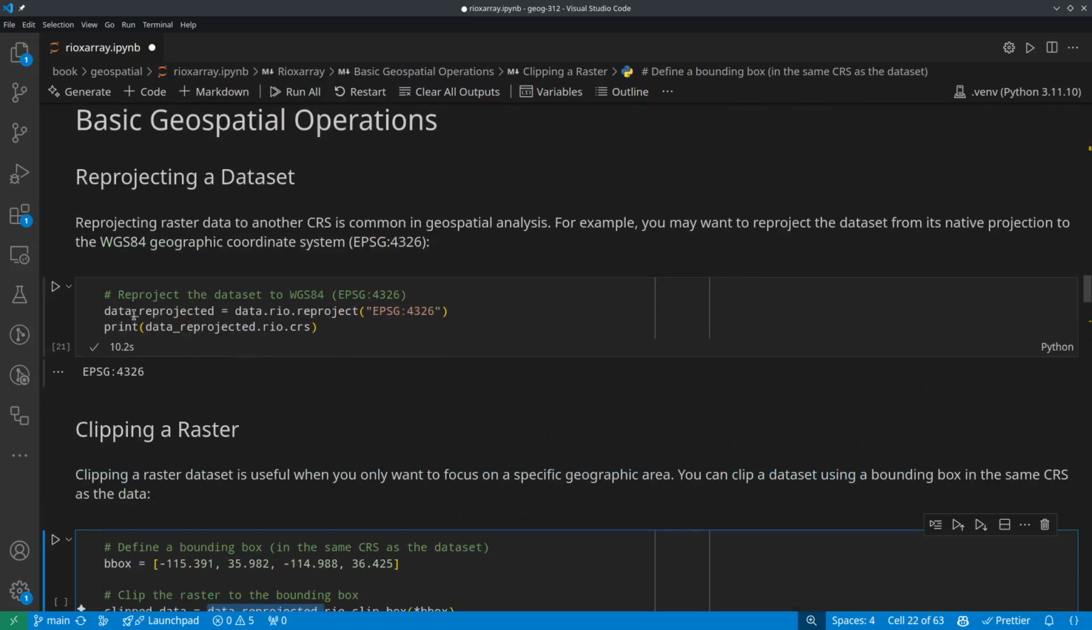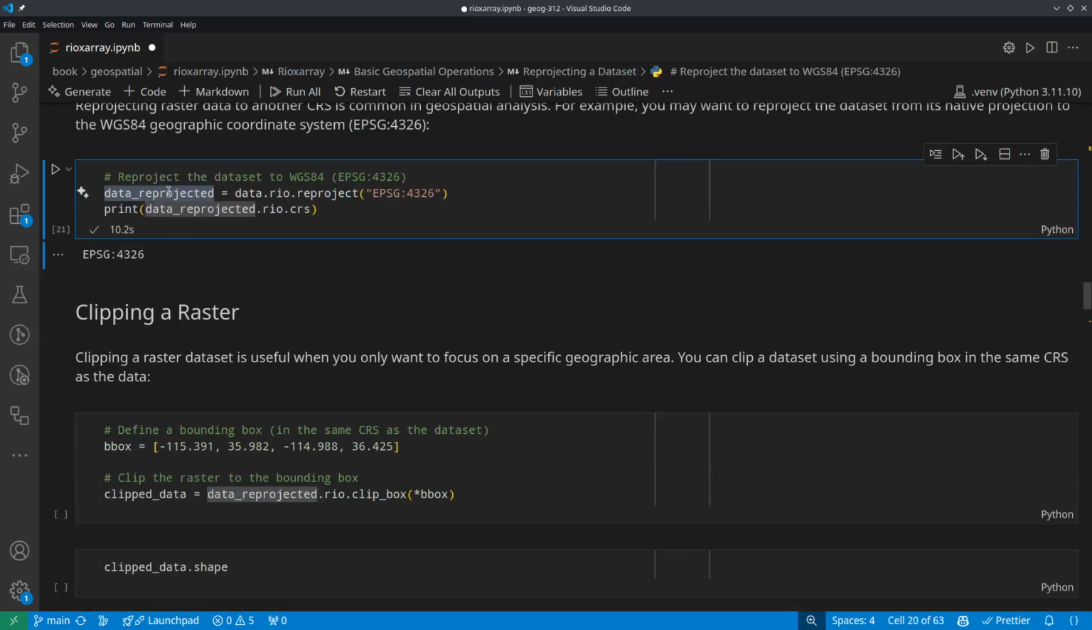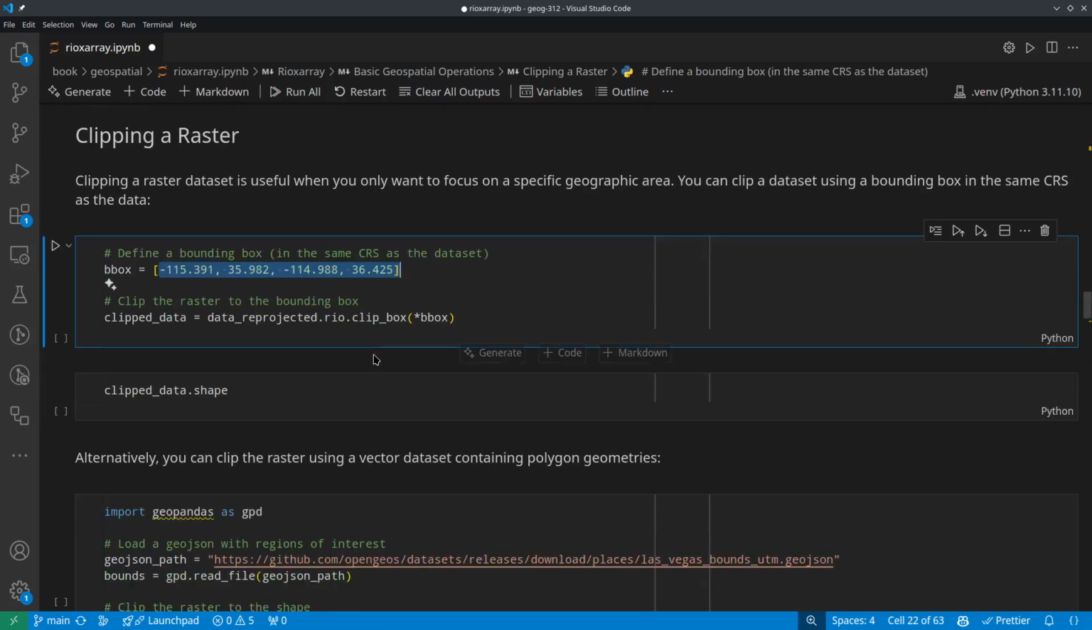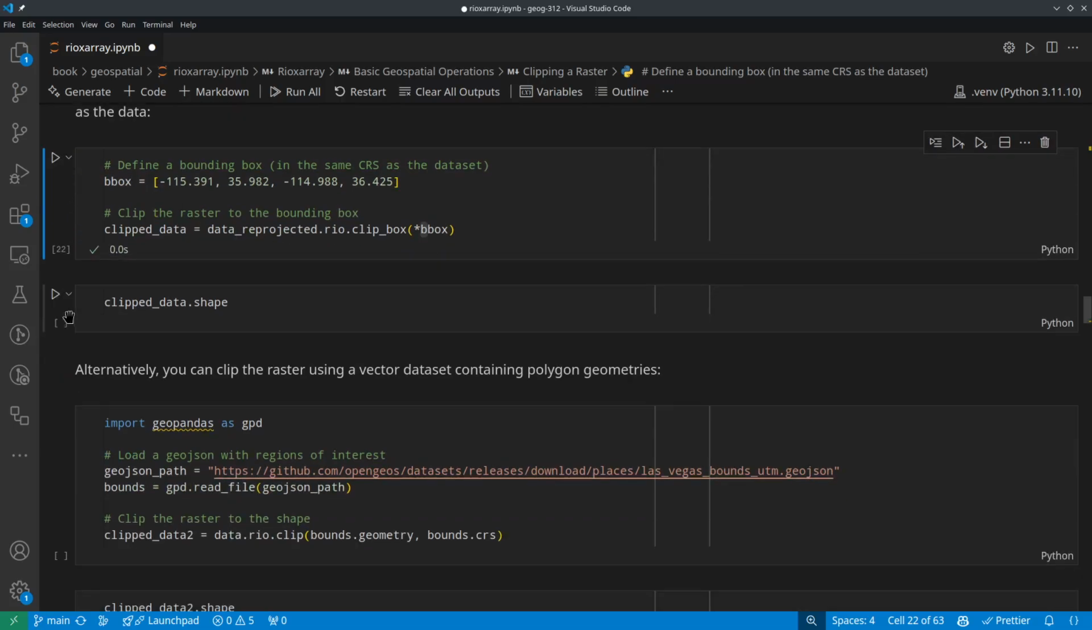So this one is basically reprojecting. Right now, this one is latitude, longitude, and that's why you can provide this latitude, longitude bounding box. Otherwise, it'll be meters, the number will be pretty big, but this one is pretty small. And then just write io.clip_box, clip bounding box, and then provide this one, and then it's done, right? It's not going to take long, only like 0 seconds.